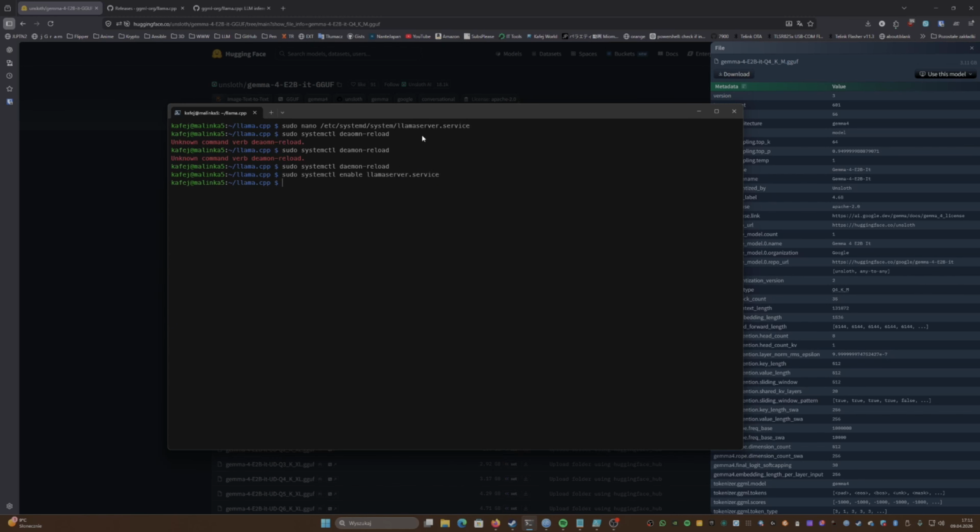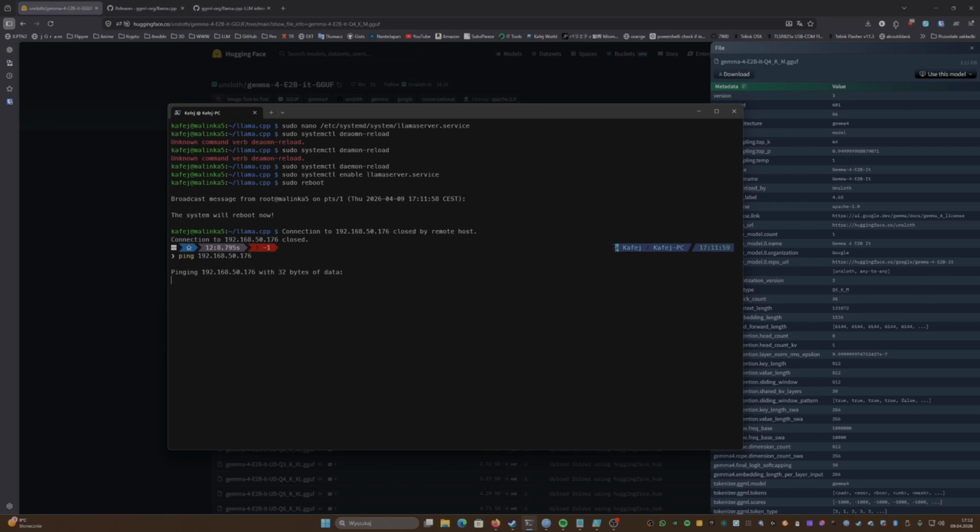Okay, and it's enabled, right? So it will create the symlink, and then you can just reboot, and let's wait for this one to come live after the reboot.